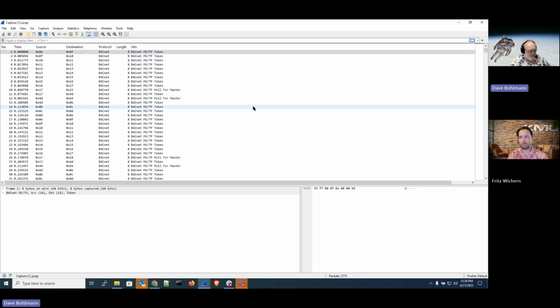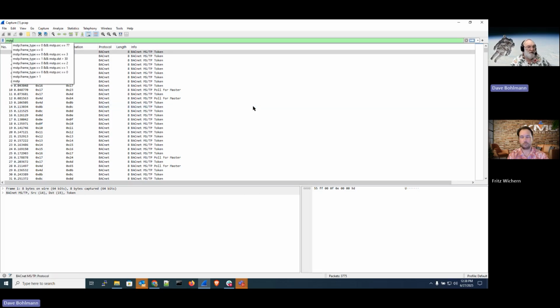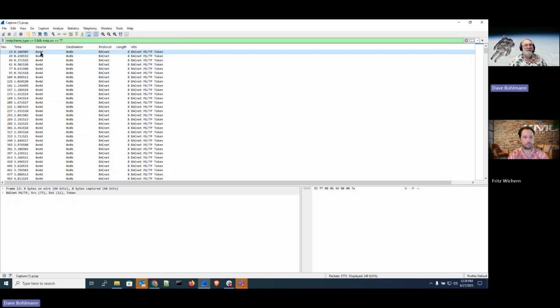So one of the filters could be I want to do MSTP frame type. And again, we'll get into this next time. When I click on that, the only messages it shows is the token passing. And then I could say MSTP source equals, and I know my router is MAC 77, hit enter. And now this shows every time the router got the token and then when it passed it on.